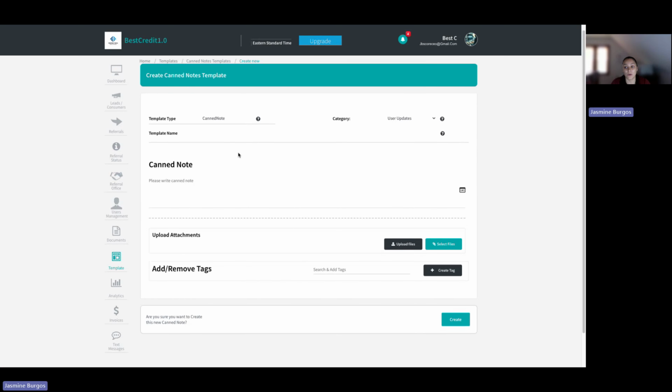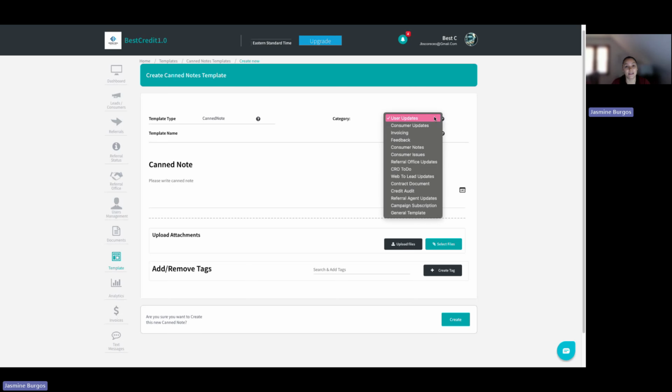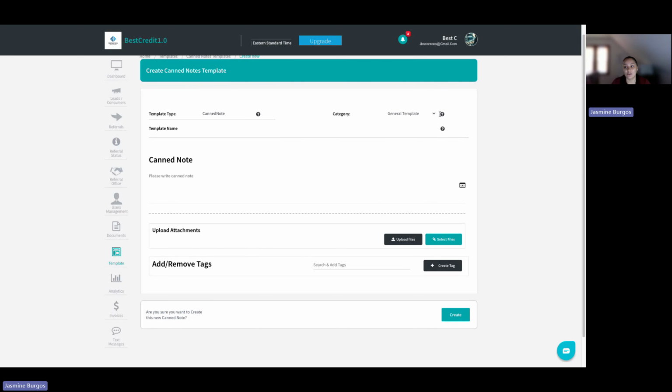And then from here, we are going to start filling out this information. So the first thing that we want to fill out is the category, because the category is going to identify when this canned note would be available or kind of have it structured in a specific location for each use. And this applies really more for campaigns. So if it's a billing issue type canned note, then we want to classify it that way. Now I'm going to just put general template. That way it can be available in multiple campaigns and I don't have to search for it afterwards. But again, you can do whichever one best fits according to the type of canned note that you're creating.